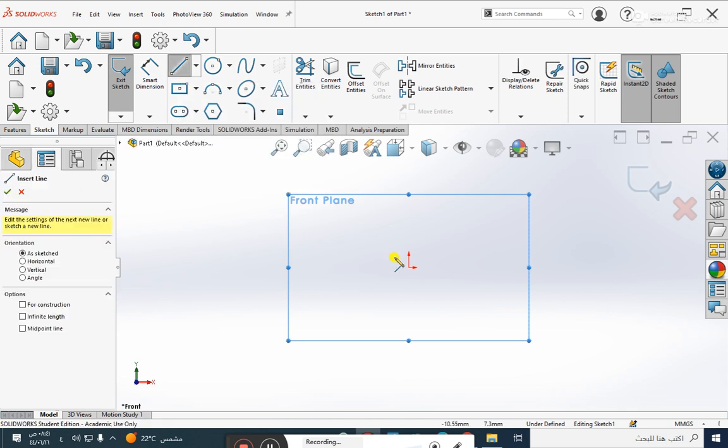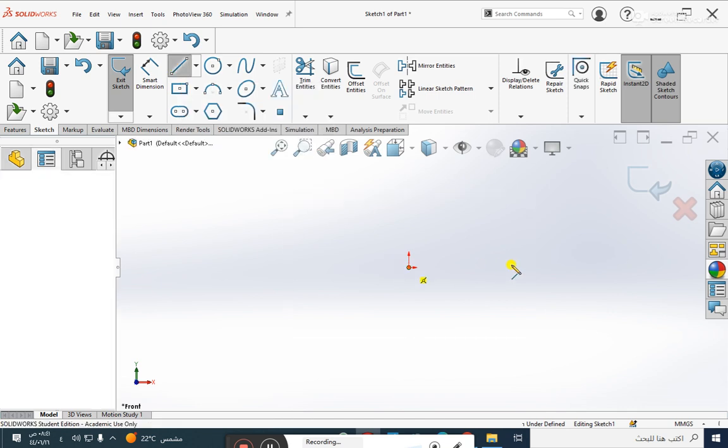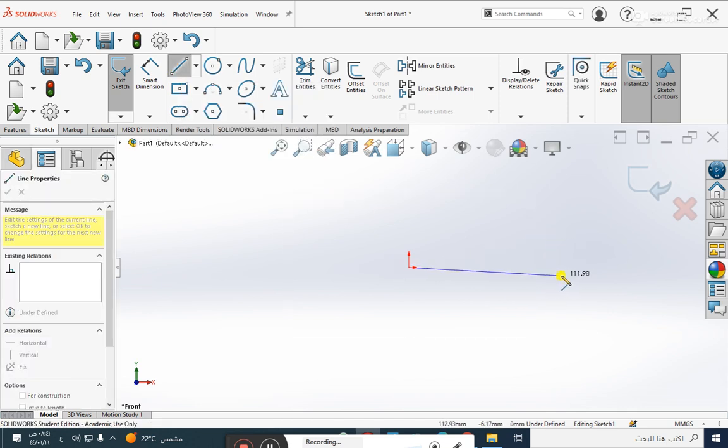So the line, for example, click on the origin point, then click anywhere you want. If you want it to be horizontal, you can see the yellow sign. Vertical, the yellow sign shows us that it's vertical now. You can make it any angle.